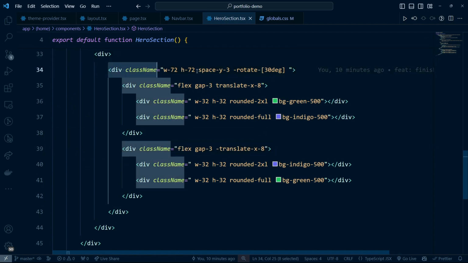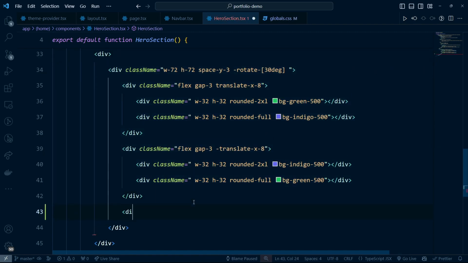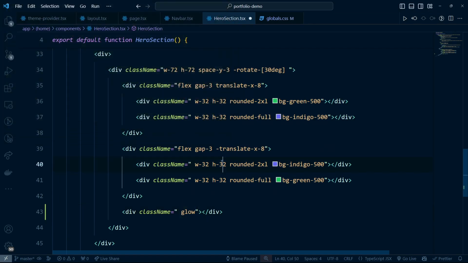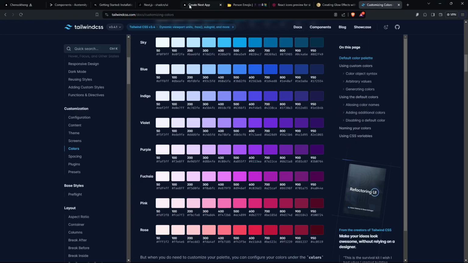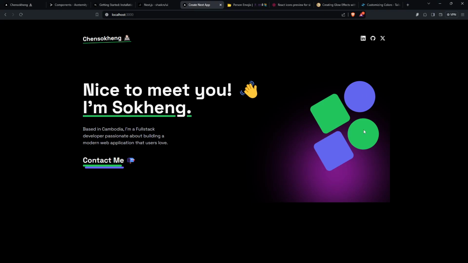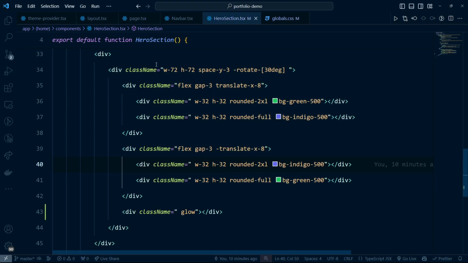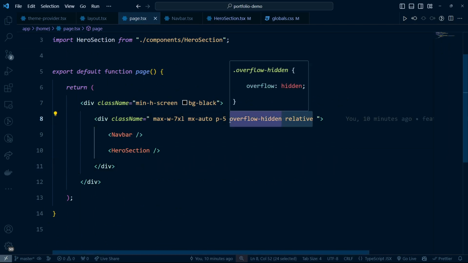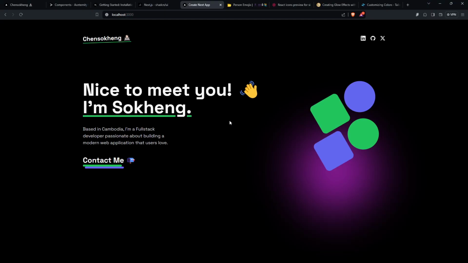And inside our div right here, I'm going to create another div. And I'm going to call this class name, and this one is going to be called globe. Okay, let's save this one. And then if we go back, we should be able to see something like this. But right now we have a problem that we have the corner right here. I think the reason that we have this one is due to our overflow hidden. So let's go to our page. I think maybe we can remove the overflow hidden right here. Okay, so right now I'm going to remove this one. So you can see we have this effect right here.